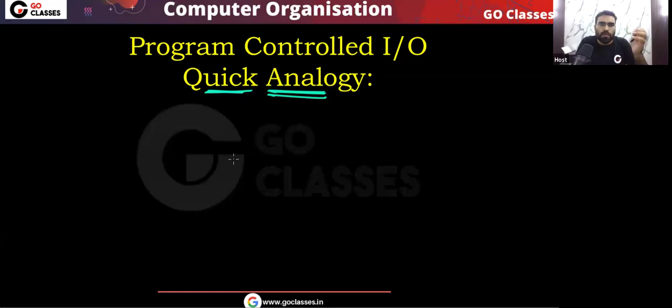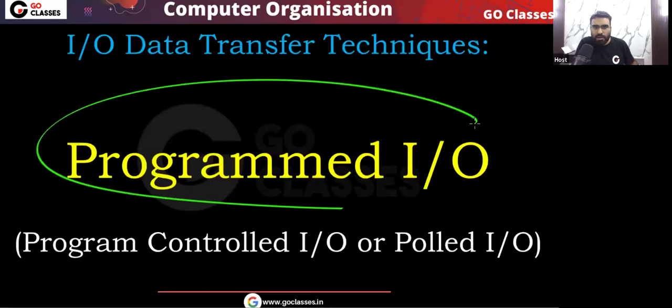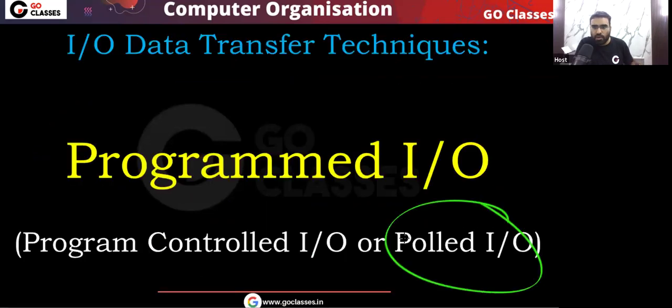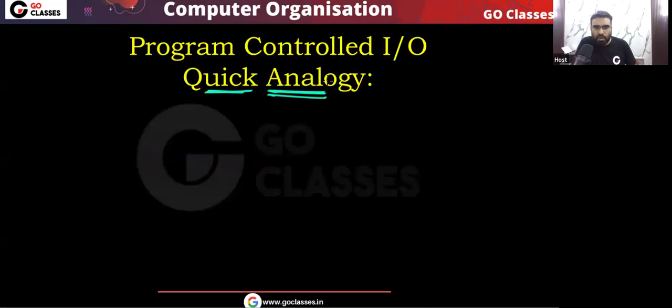This is called polling. Basically, I am continuously checking, are you finished? So this is called polling. That is the reason this is called polled IO. This programmed IO technique is also called polled IO, because I'm continuously polling, asking are you finished? Is this clear? So this is just a quick analogy.